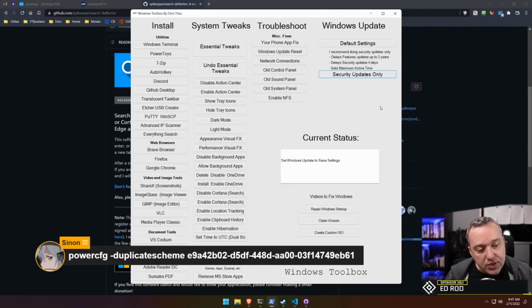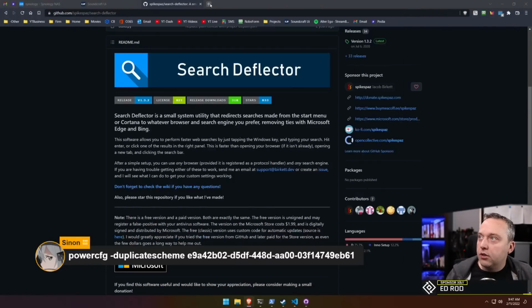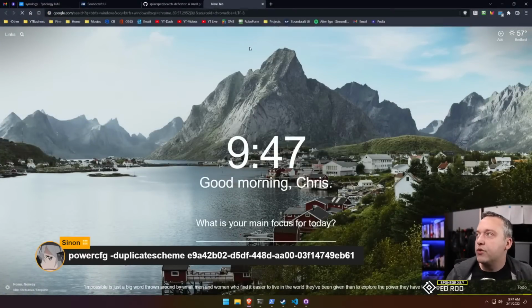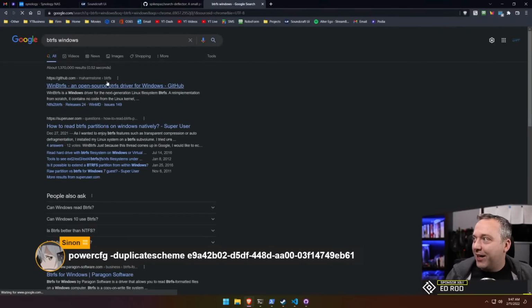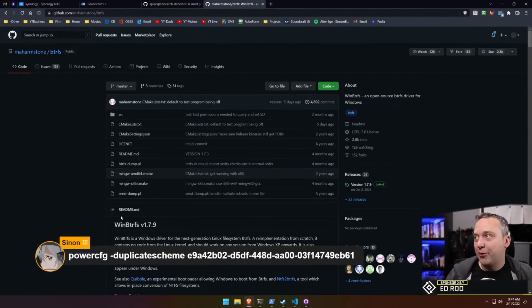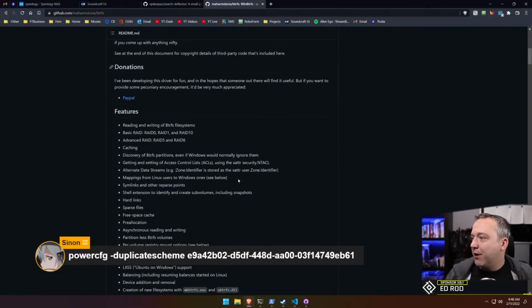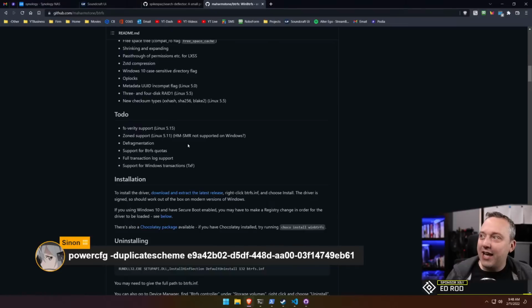Do you think BetterFS would be a standard on Windows? You can actually install BetterFS on Windows. That's a good question. If you look up BetterFS Windows, there's a way to do it. There's an open source WinBtrfs. I haven't done this. I think it was actually part of ReactOS. But I think you can do this and install Windows 10 on it and have a BetterFS version of it.